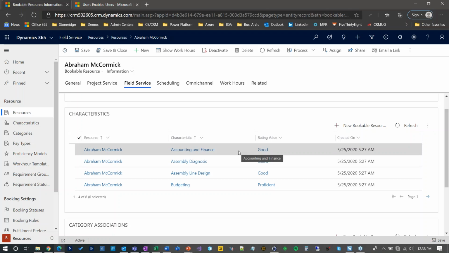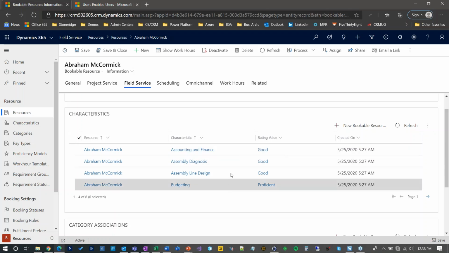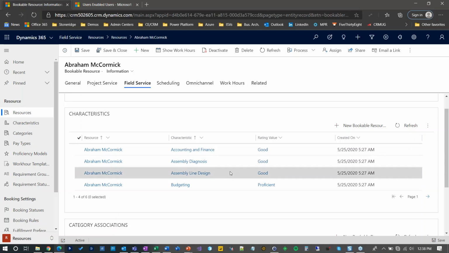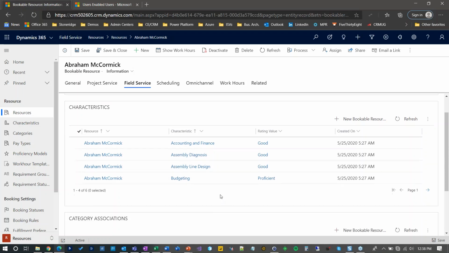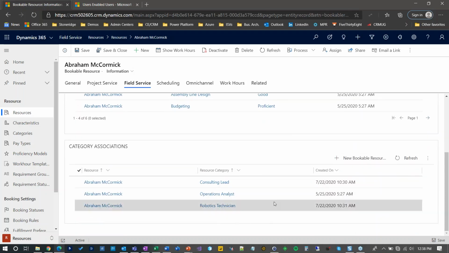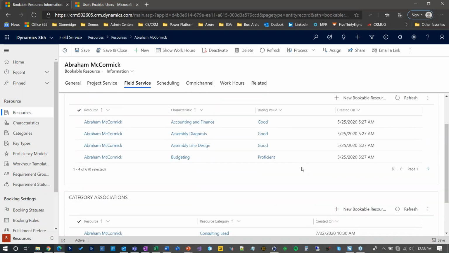But here you can see Abraham, accounting and finance, pretty good. Maybe that was a major in college and then moved into some field assembly. So, diagnostics and diagnosis, line design, budgeting. So we've got some skills here. So down below, here's where we have our association. So what are those roles that this person can play? And we can add on the fly here.